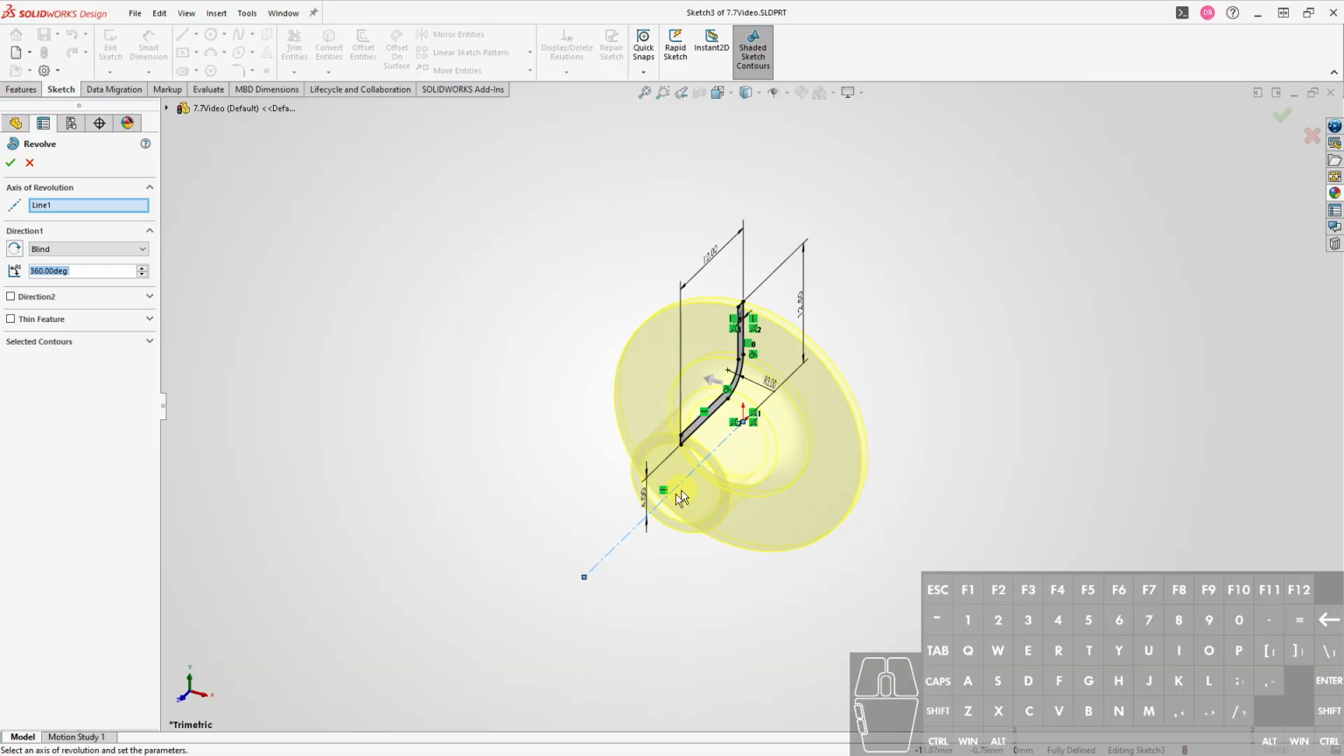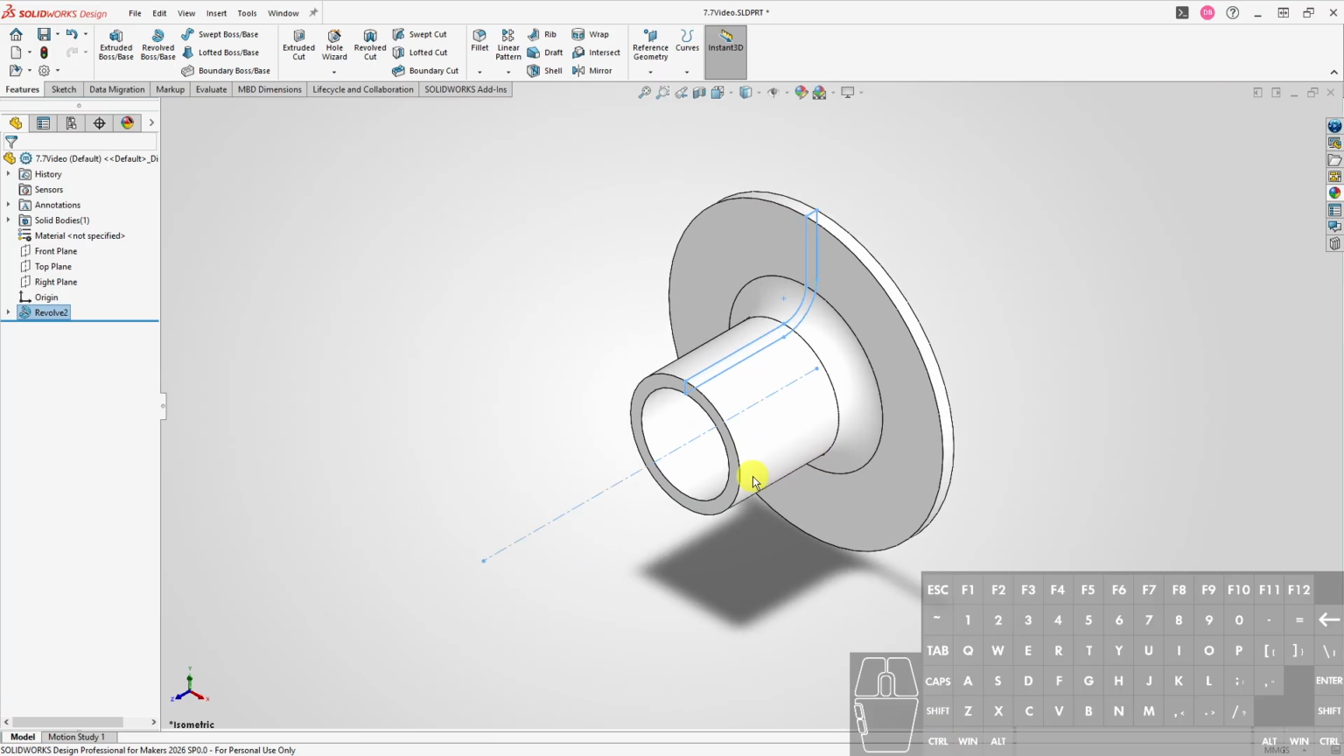And since we had that center line to revolve this region about, it automatically selected that center line as the axis of revolution. So we can hit enter, and now we've got our main shape.